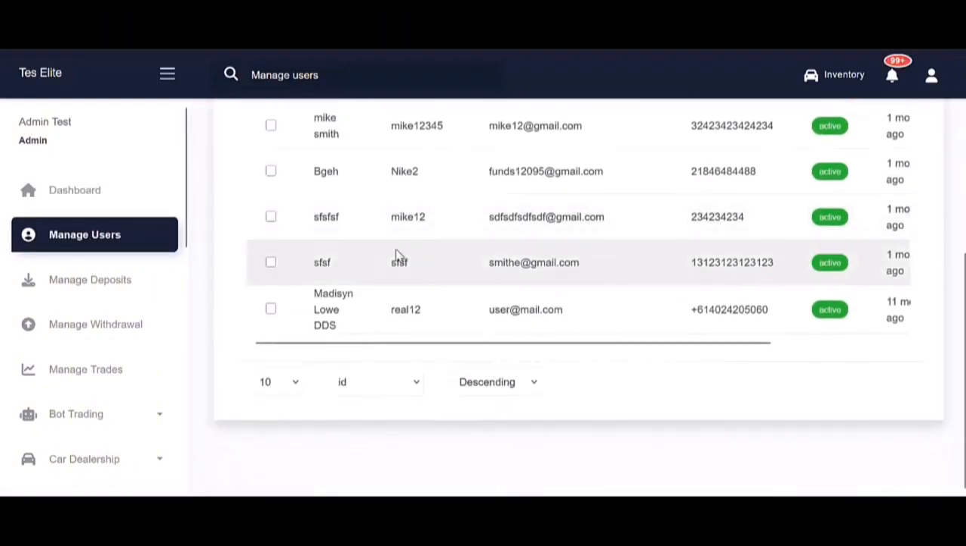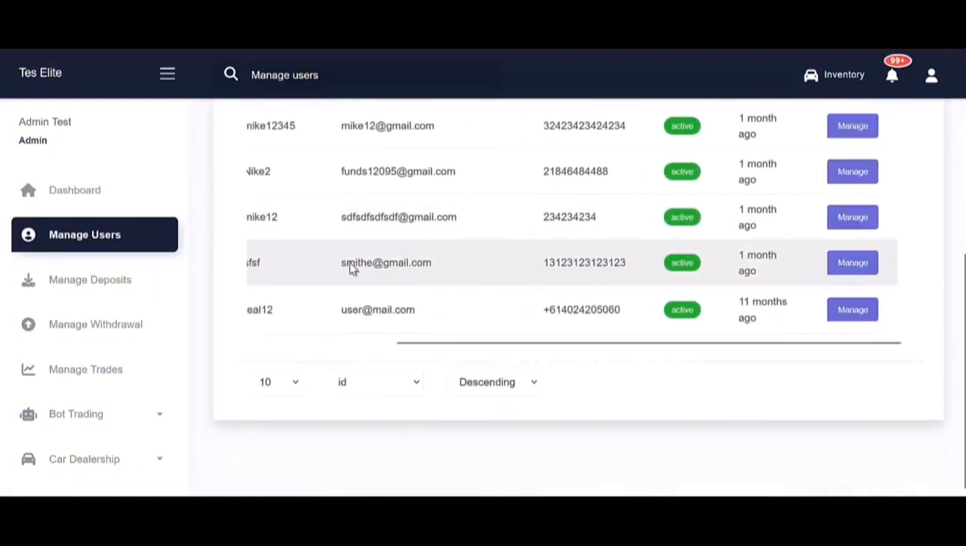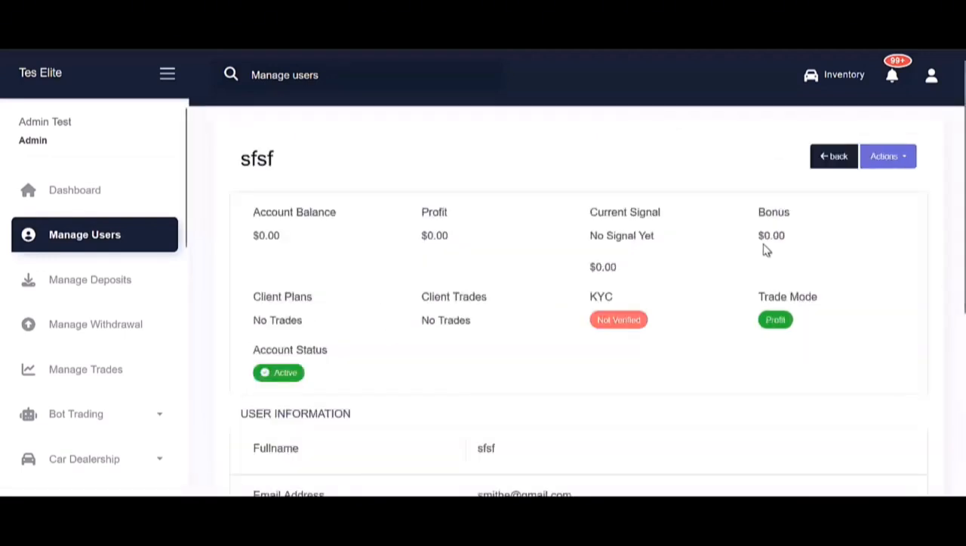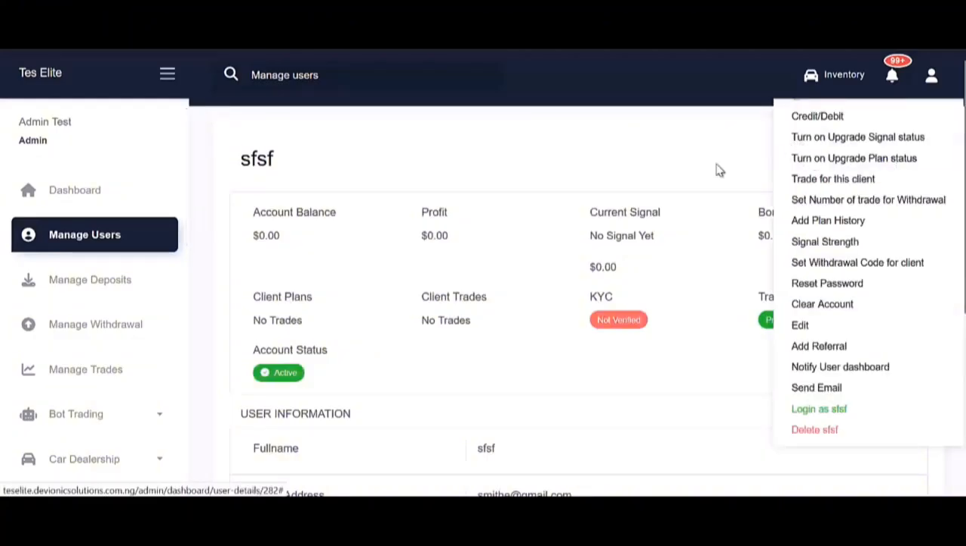If you click on manage users, that is to see all the users on this platform. You can click on a user, scroll, and click on manage. Let's say you want to manage this particular user. Right here, you can choose to credit or debit the user, turn on upgrade signal status, turn on upgrade plan status, trade for this client.